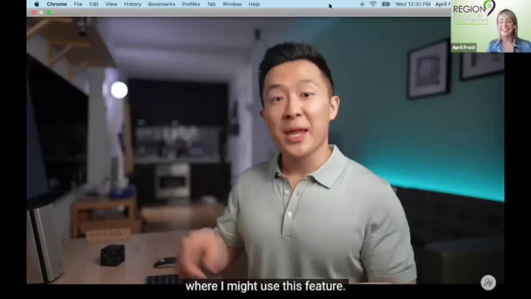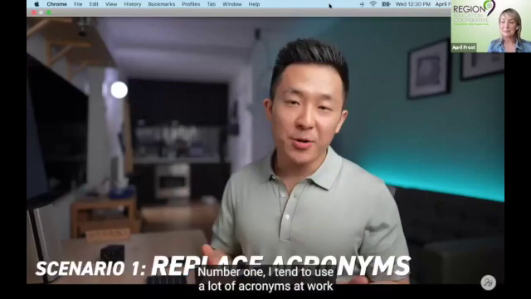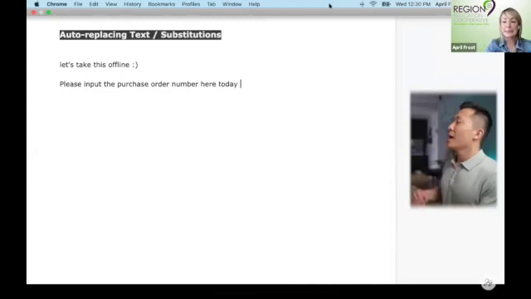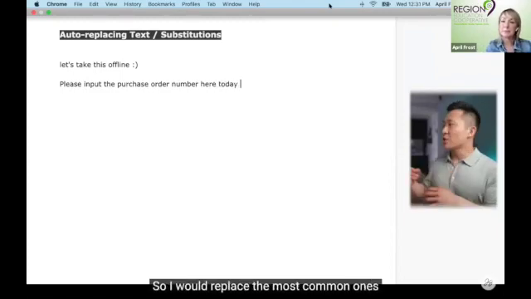Number 1, I tend to use a lot of acronyms at work that confuse cross-functional teams and newer team members. For example, please input the PO number here today. PO stands for purchase order, so I will replace the most common ones with the full word or phrase.